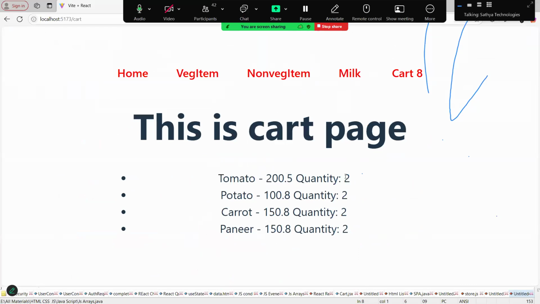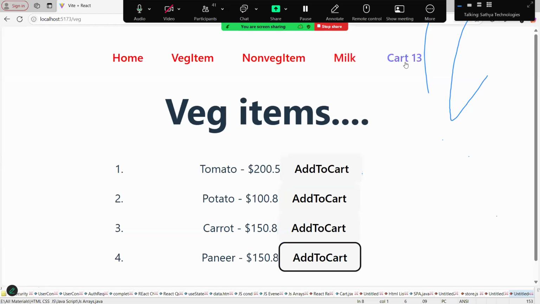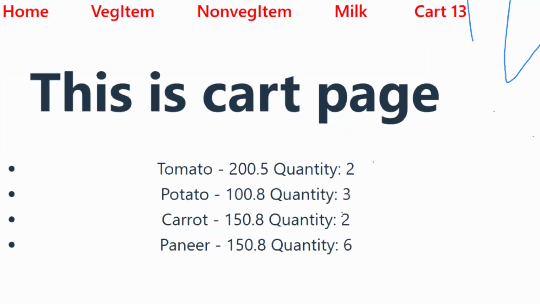Price 2200 point. Quantity how many? 2. Go for veg items. Again, click this one, like that. Go for the cart again. See the cart items once. What are the cart items? 2, 3, 2, 6.